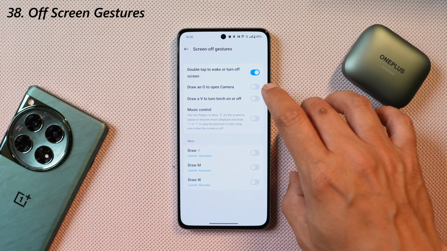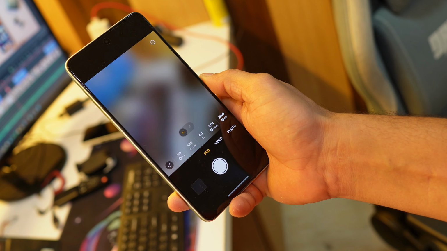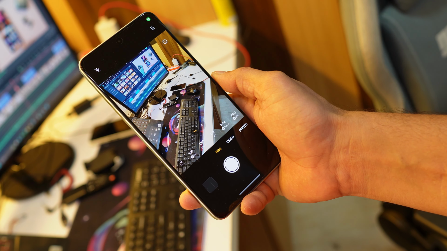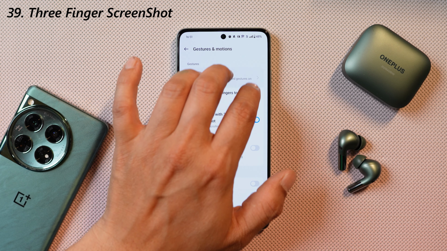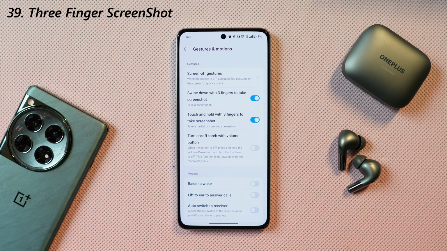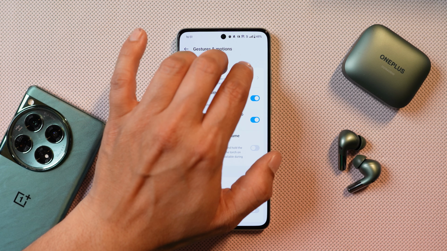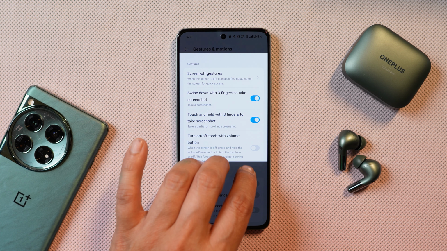OnePlus does provide these off-screen gestures, which can come in handy most of the time, in which you can draw some alphabets, for example O to open the camera and V to turn the torch on or off. After that, OnePlus also provides a feature in which you can use 3 fingers to take a screenshot, and you also have an option to take a partial screenshot. In that case, you just touch and hold with 3 fingers and then drag to take a partial screenshot.